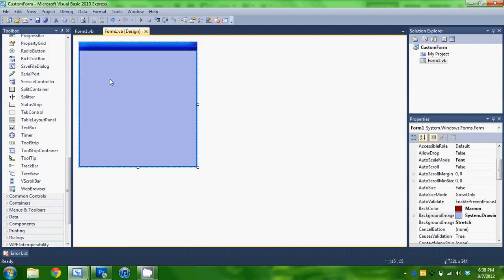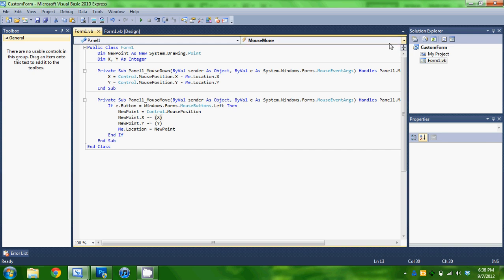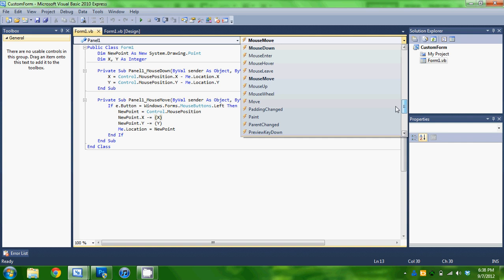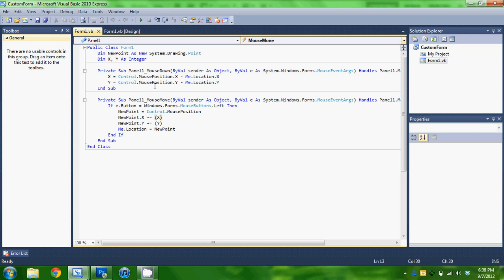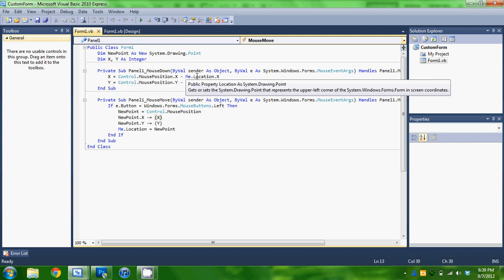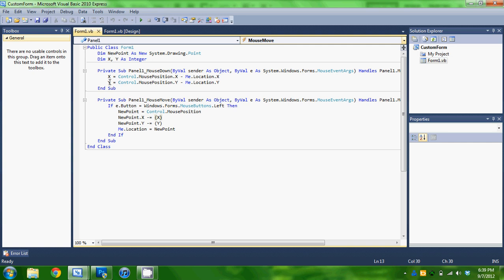And it did. But now, so you can move your form around, you're going to click on it, it'll bring you to the code. Then you're going to want to change, instead of click, you need to get one for mouse down and one for mouse move. You also need to make Dim newPoint as System.Drawing.Point, Dim x, y as Integer. Then on the panel MouseDown, x equals Control.MousePosition.X minus Me.Location.X, y equals Control.MousePosition.Y minus Me.Location.Y.